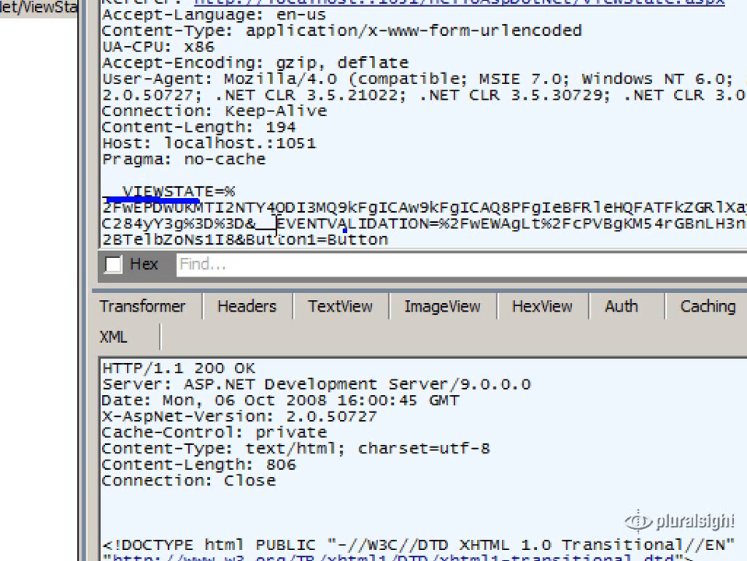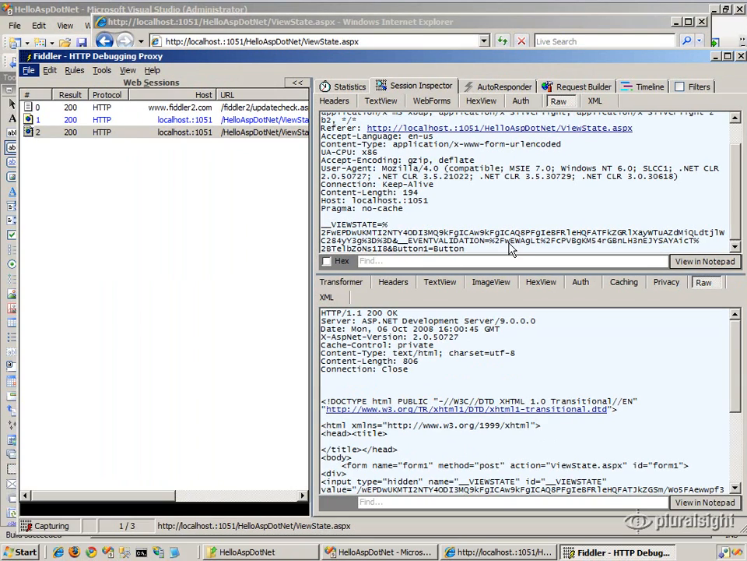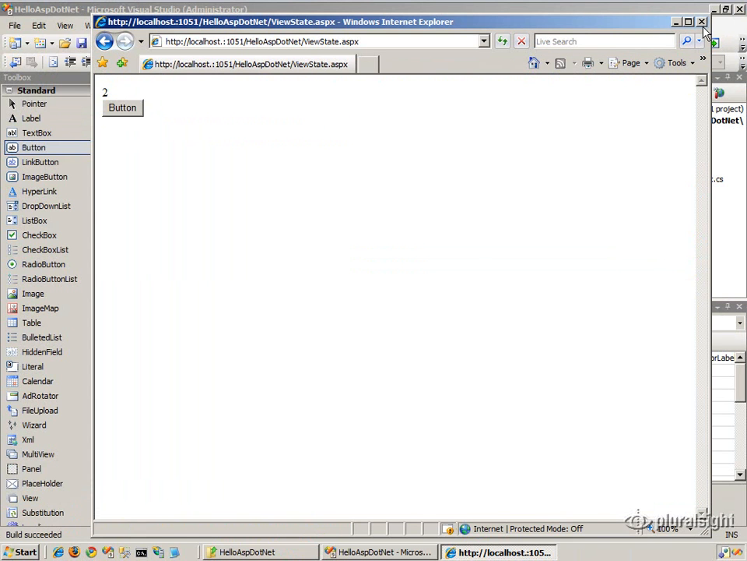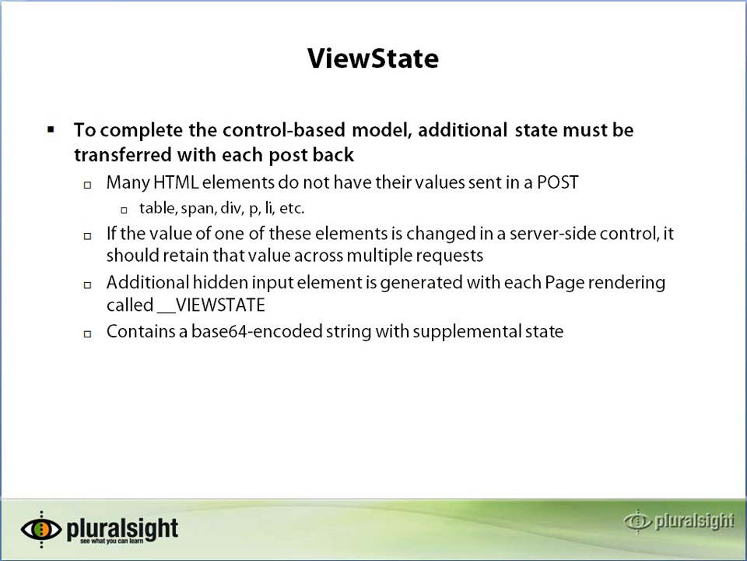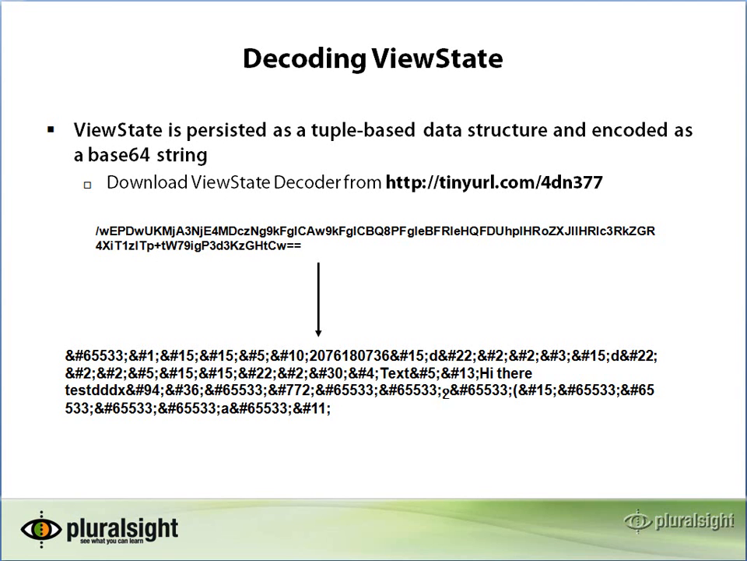So in order for this thing to retain its state, it must have used some other field that was passed back via this post. And in fact, it did. It used this ViewState field. So that's what we're going to be looking at here, this ViewState field and how it persists values across postbacks for controls that do not intrinsically have their values sent back as part of the post request. So we've seen how ViewState is used as a secondary repository for controls that don't have their state intrinsically sent back as part of the post request.